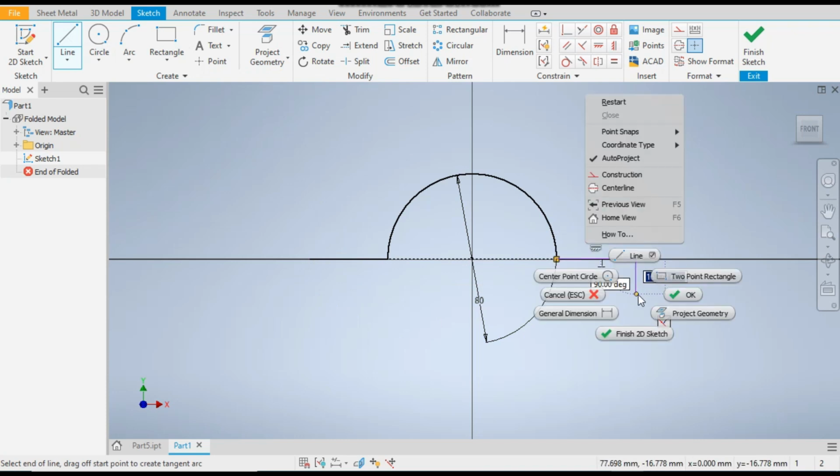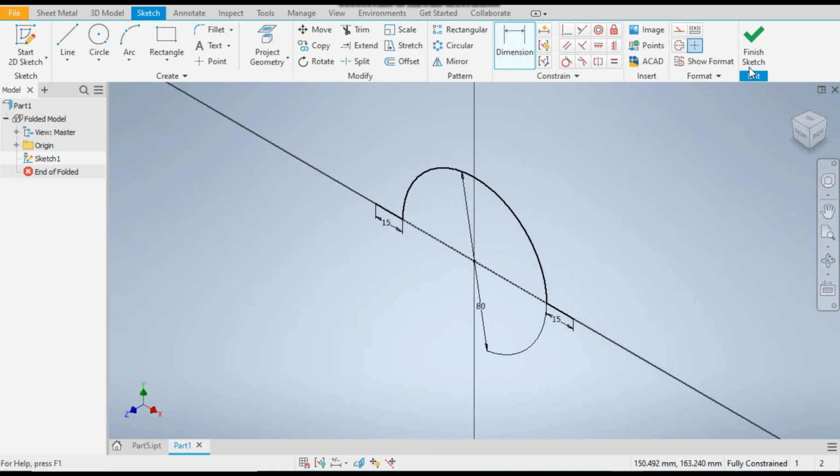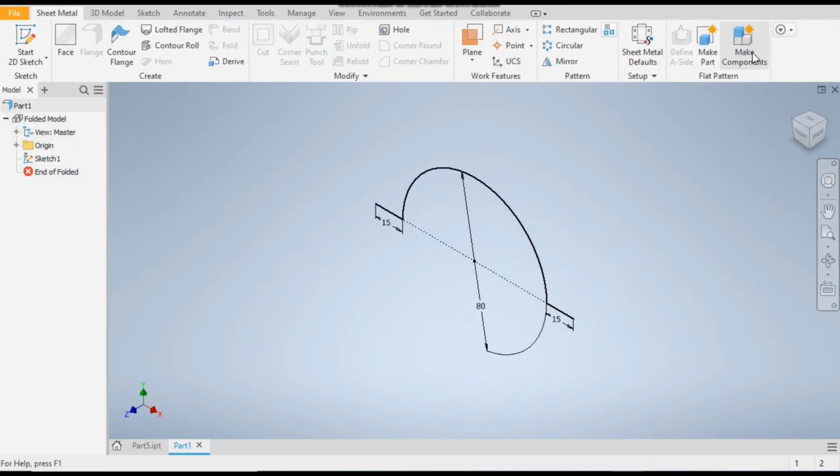Okay, exit command. Now go to dimension, select this line, give it a dimension of 15 mm. Similarly, select this line and give the dimension as 15 mm. Now the sketch is made. Now go to finish sketch. This is the final sketch.